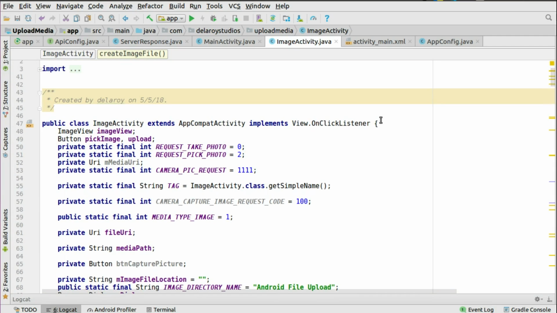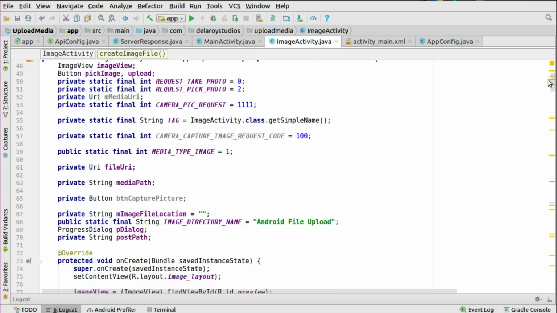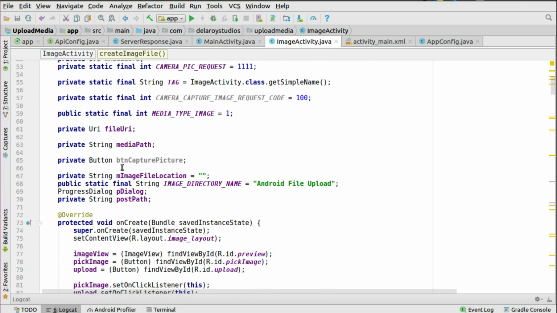This extends AppConfig. Still, we have the on-click listener, because we're going to be talking about the material dialogues, where we're going to pick 2 different functionalities: select from gallery, or pick from the camera. Now let's look at the fields. We have the field setup, the camera request, the take photo, or the pick photo. That's the index, the integer rather, and we have the buttons, the media path, and the file URI.